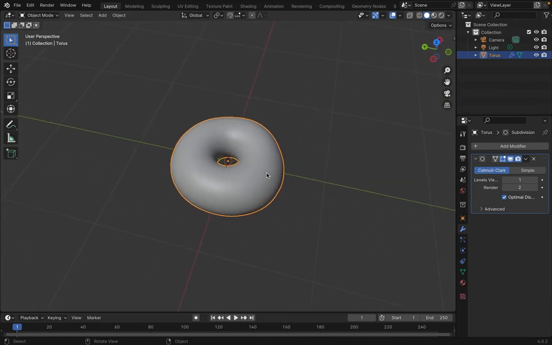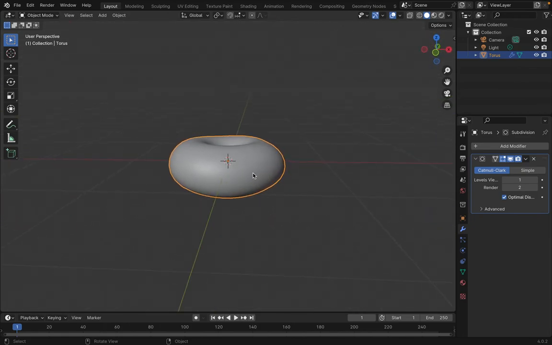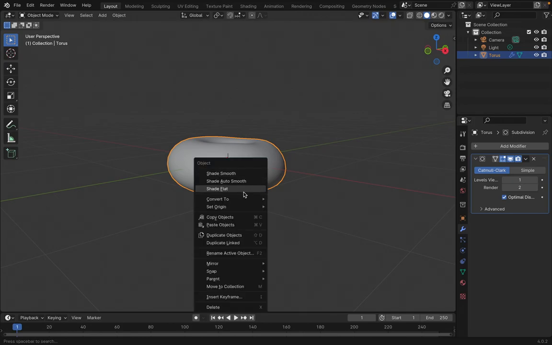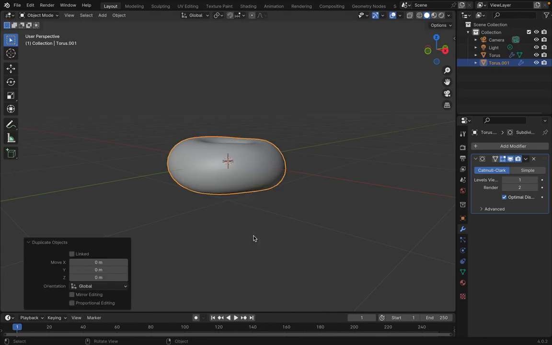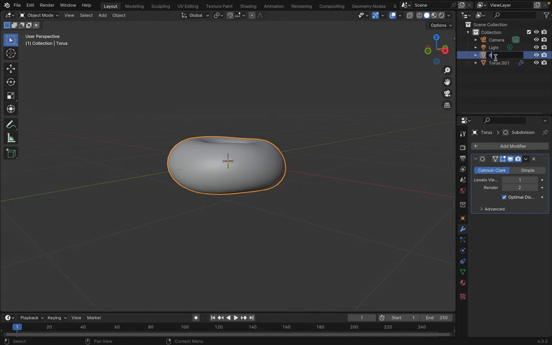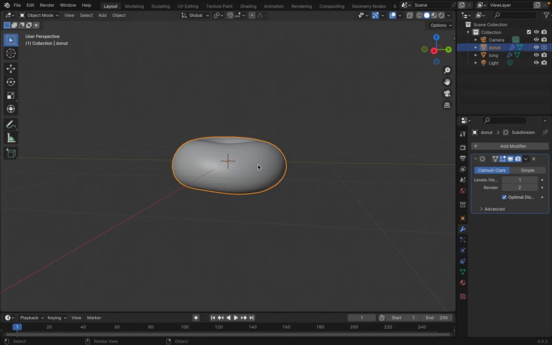Now the shape is not perfect. So what we're gonna do now is duplicate our shape. So we hit duplicate object. Now we have two versions. The first version will be for our donut. The second version will be for our icing. Okay, so now we hide our donut and we work on our icing.